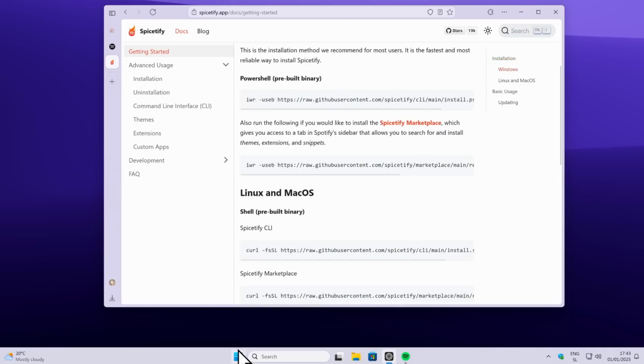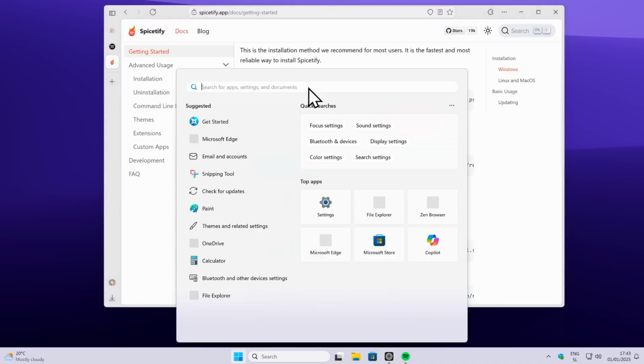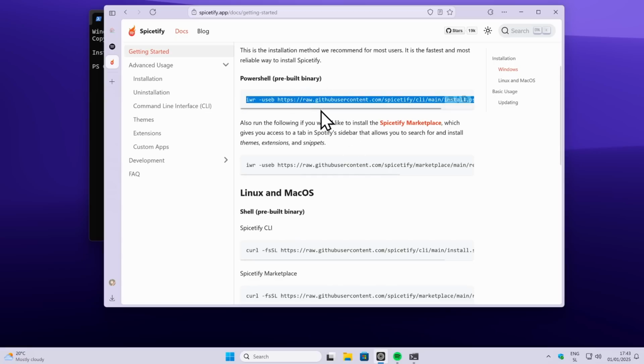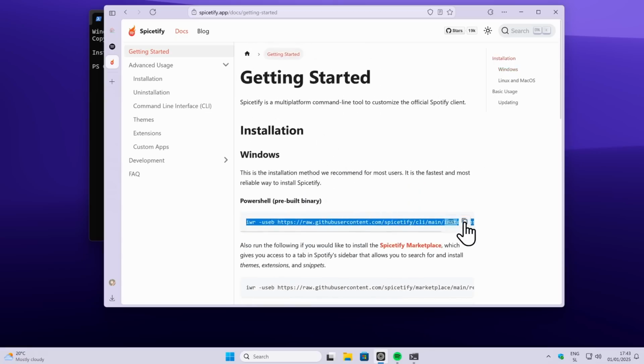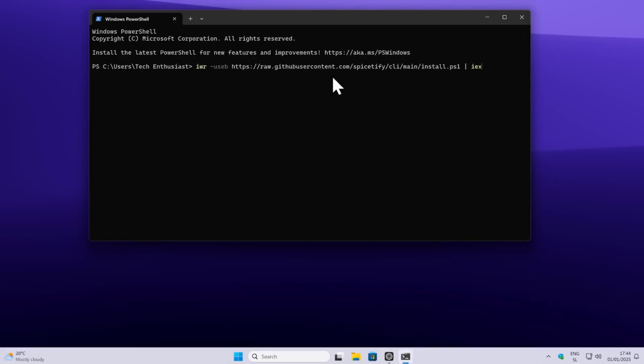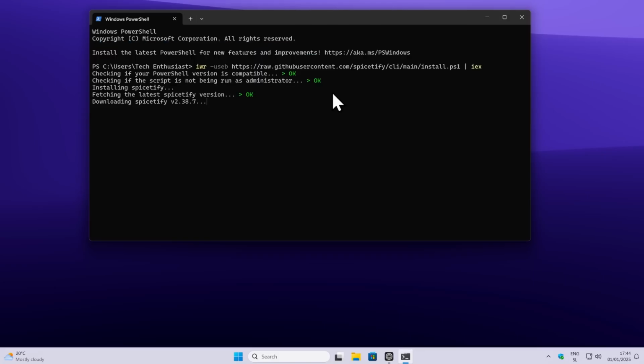Then you will go to the start menu and search for PowerShell. Now, you don't have to run Windows PowerShell as administrator, and make sure that you have this string copied from the Spicetify website, and then go back to the PowerShell window and paste this command inside here. Once you are at this step, simply click on enter and PowerShell should execute the command.